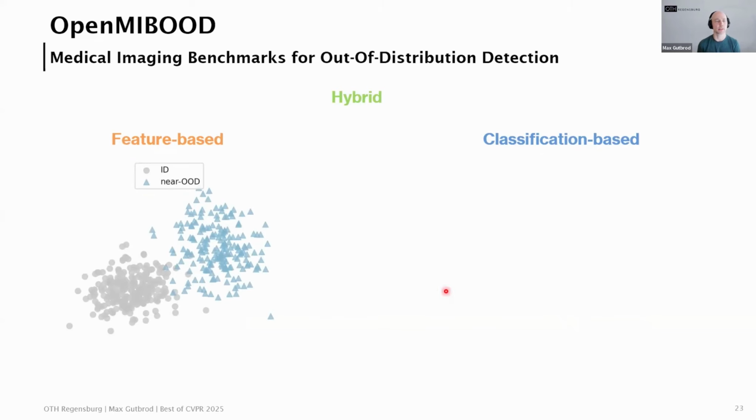So feature-based methods typically rely on embeddings of our data, for example, the penultimate feature layer from a ResNet, the output of this layer. And for instance, we can calculate the cluster mean of our data and calculate the distance to our testing data, in this case, the near-OOD data. And this distance then is our S of X.